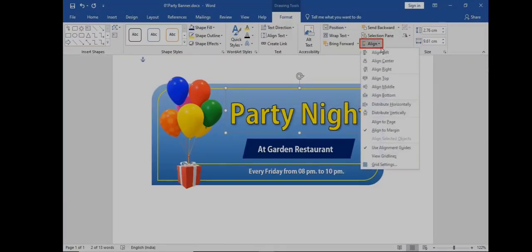You can align the text box on the page by using the Align command and selecting a relevant alignment option. Use Distribute Horizontally or Distribute Vertically to distribute multiple text boxes horizontally or vertically. You can align the text box to the page or margin. Use Align to Page or Align to Margin for this. Click Use Alignment Guides or View Grid Lines to turn on guides. These help you to align different text boxes and other objects. To specify the settings for guides and grids, use Grid Setting.